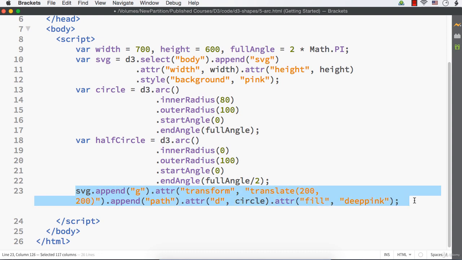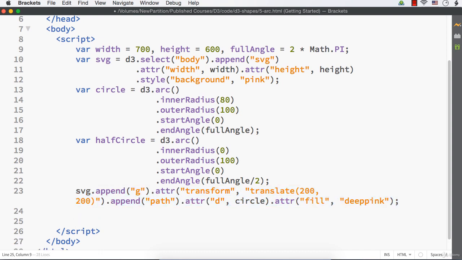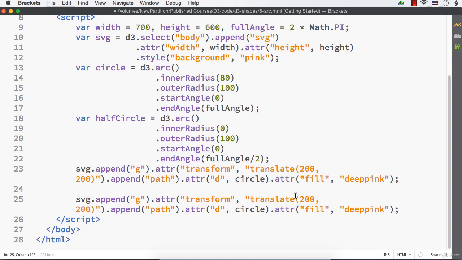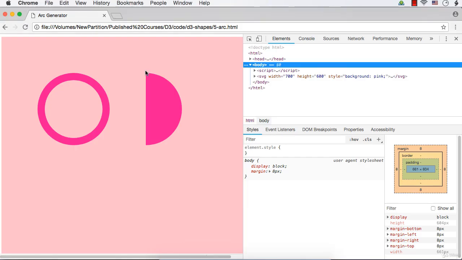And let me copy this and paste it here and transform and translate it to a new position. Suppose I try x as 400 and y as 200 itself. And here instead of circle, it should be half circle, right? So I'm trying to display a half circle at another position. Let me save this and show you. See, now this is a half circle. Why? Because here we have specified 0 as the starting and full angle divided by 2 as the ending. So that is why it is displaying a half circle like this.